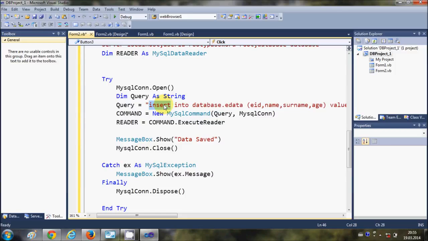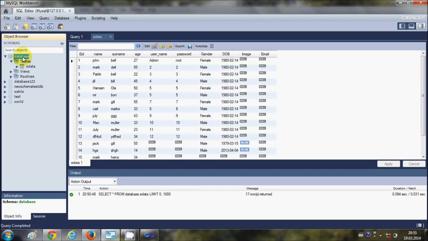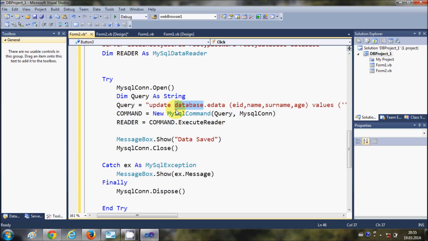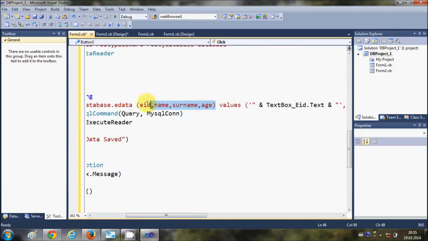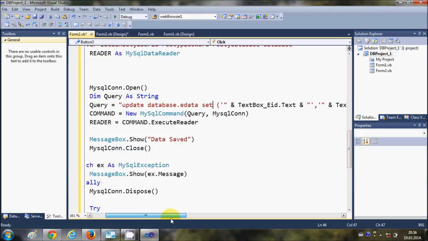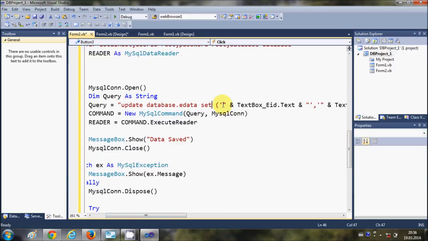Now in this video we want to update the data in the database, so instead of insert into, we will write update, then the database name, which is this database, dot your table name. My table name is edata, so I have written update data.edata, and then I am going to delete this because I don't need it, and I will also delete values, and I will write set. So once again, when I complete the query I will repeat the query, so don't worry.